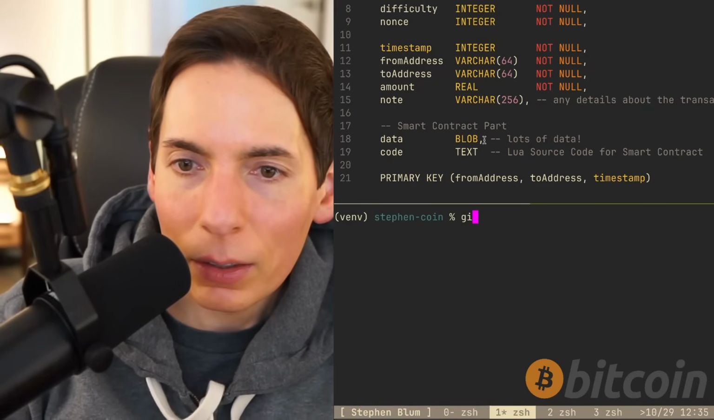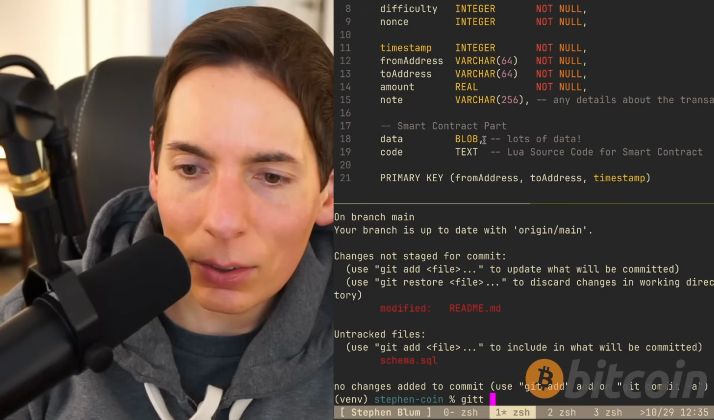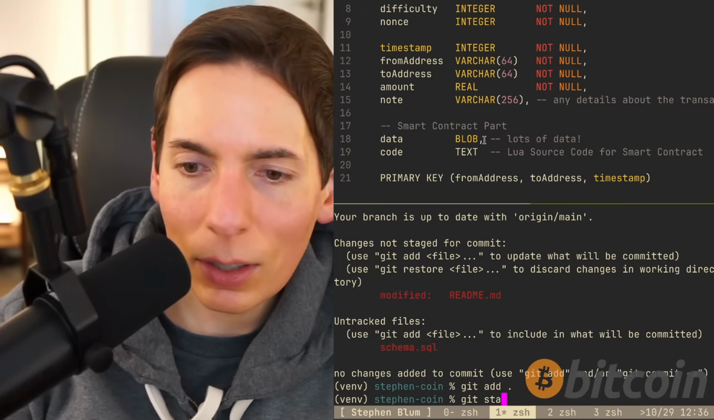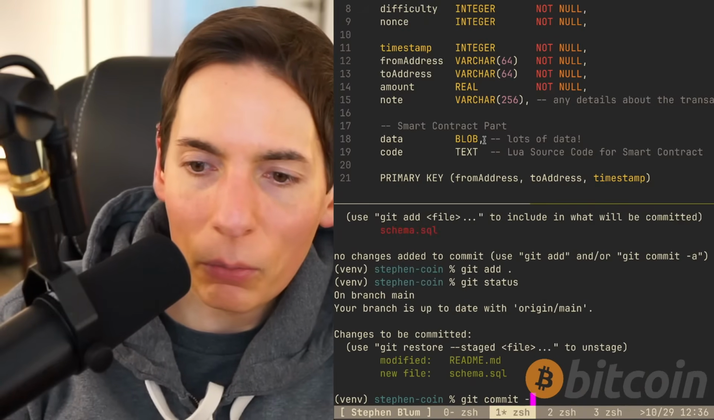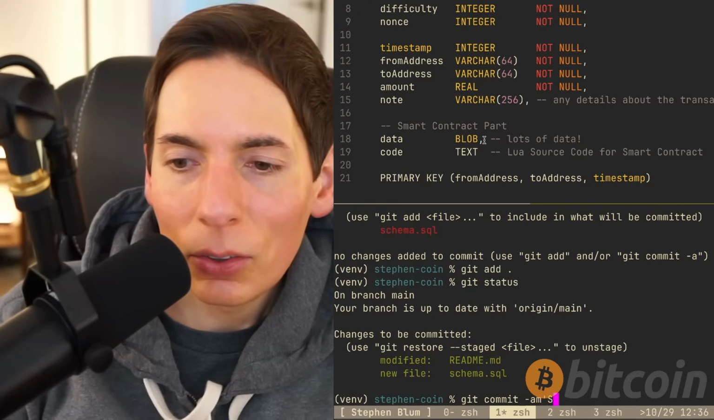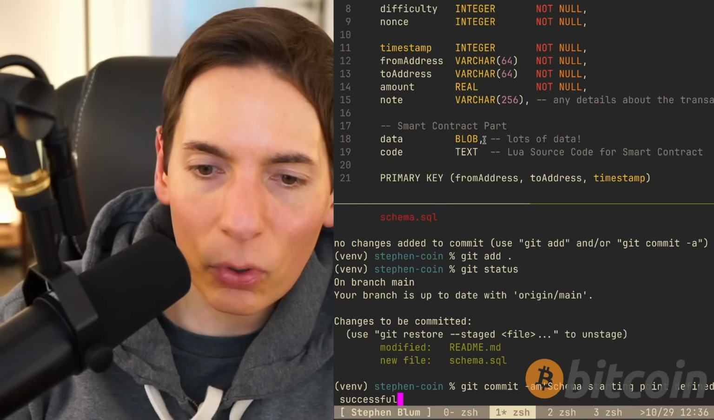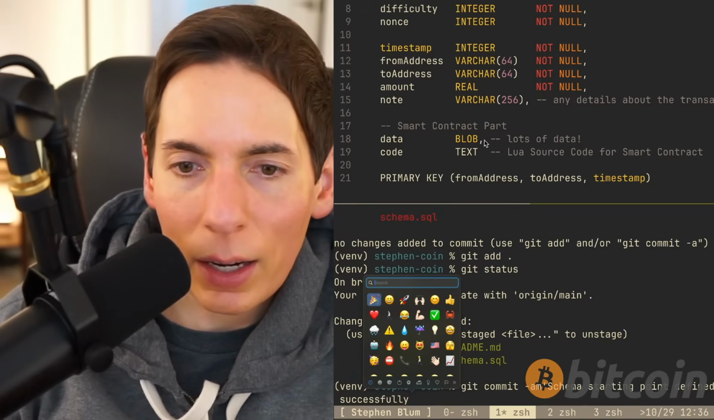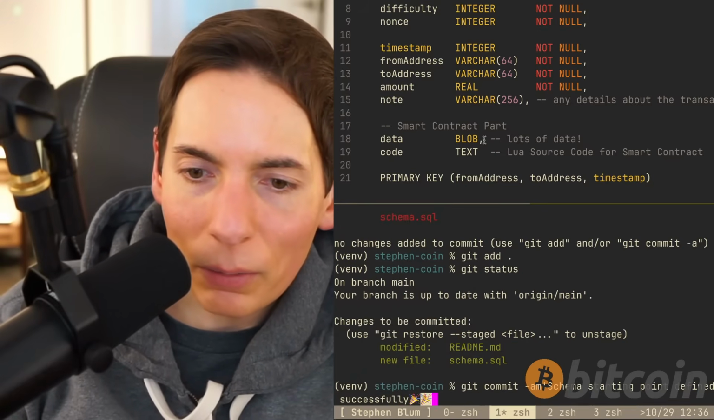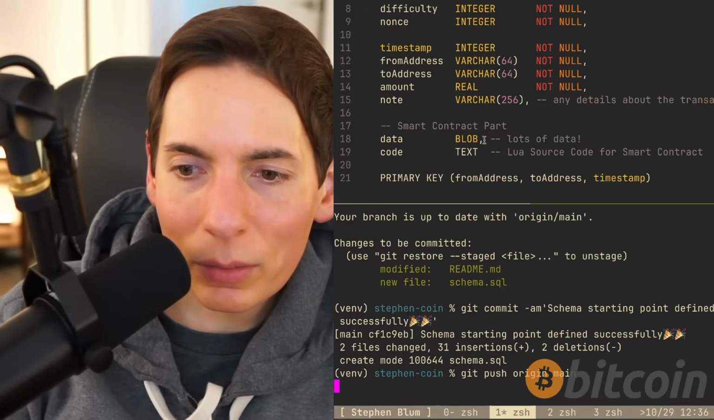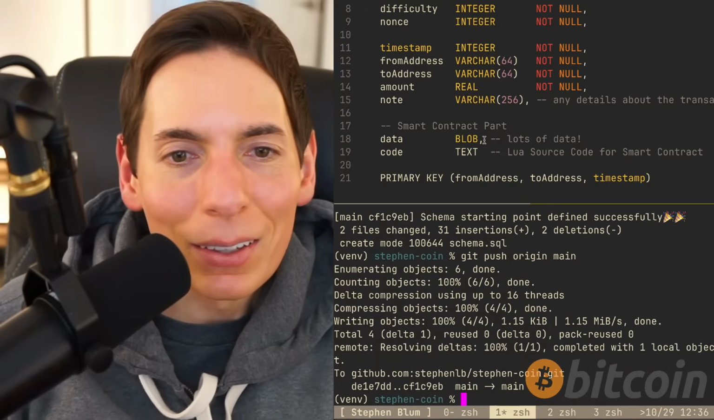Let's do git status. All right. Git add, period. Git status again, git commit. All right, we added our schema starting point defined successfully, and then we will add a party popper. There we go. Push origin main, done. All right, we did it.